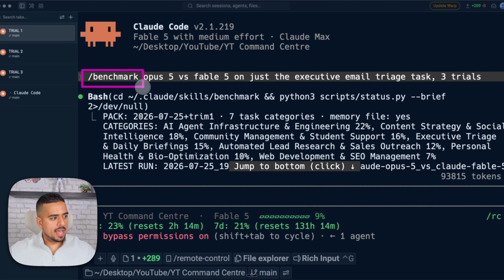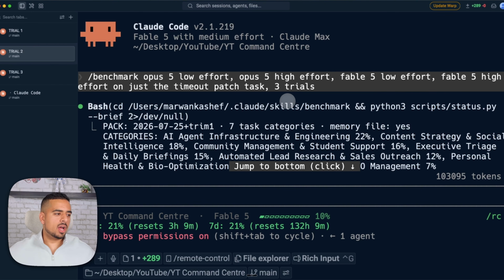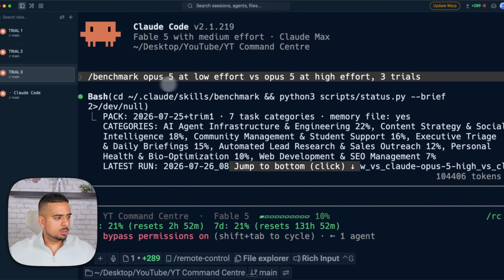So this one is /benchmark Opus 5 versus Fable 5 on just the executive email triage task. So pretty much an email copywriting test. Now, the next trial was running Opus on low and high, as well as Fable on low and high, on a particular task. And trial number 3 was pretty much the same thing, where I said Opus 5 at low effort versus Opus 5 at high effort, 3 trials, and I made it generic. So it's kind of dealer's choice on what tasks it would choose.